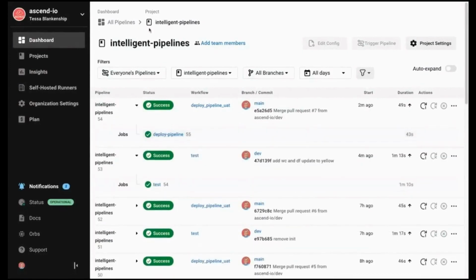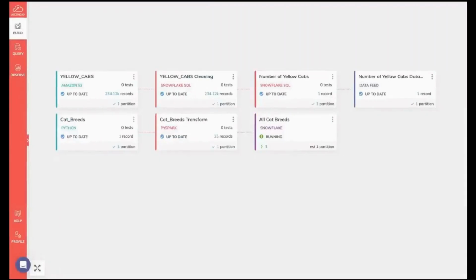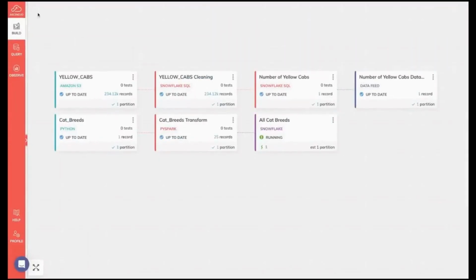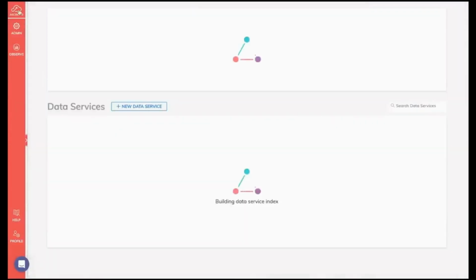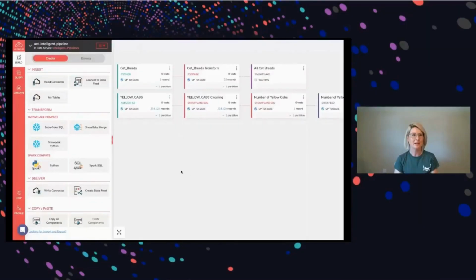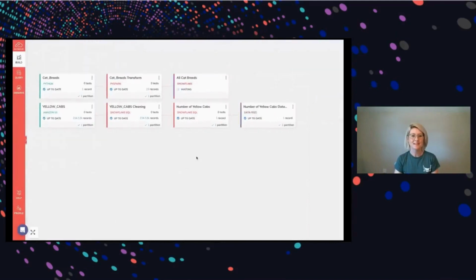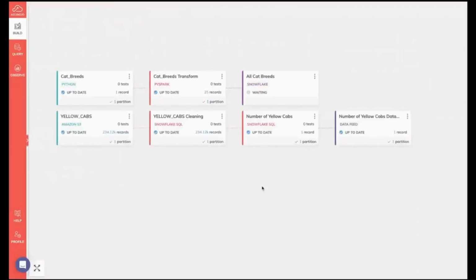So yeah, now we can see that that's done. And let's go ahead and share this tab. Okay. Yep, there we go. There's our UAT. So we were in dev. Here's our UAT. And now you see that all of our new components are there and ready to go. Okay.